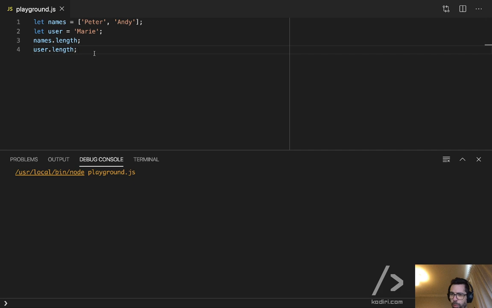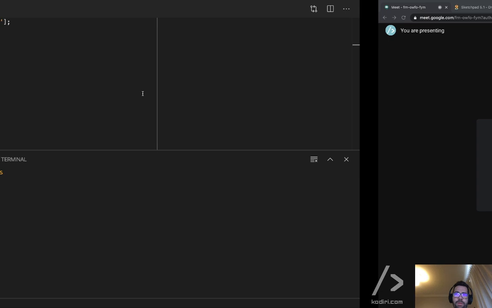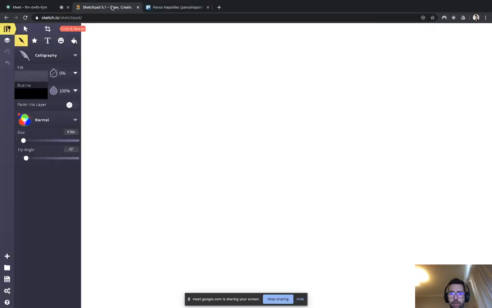However, if you really want to master how JavaScript works, you should ask yourself, wait a minute, names is an array. However, we are using it as if it was an object on line number 3. And likewise, user is a string. However, on line number 4, we are playing with it as if it was an object because we are using the dot notation. Why is that? In reality, guys, everything in JavaScript is an object. And let's prove why. This is where I'm going to start my sketching.